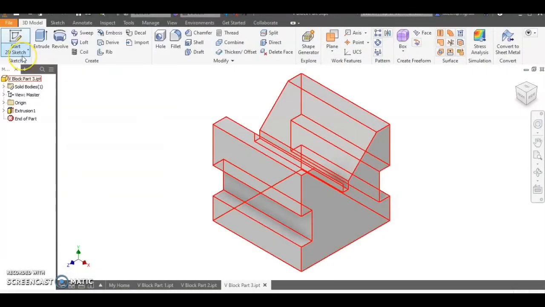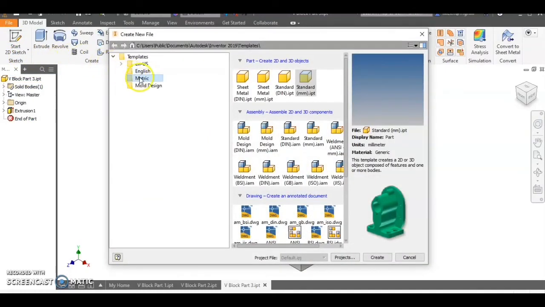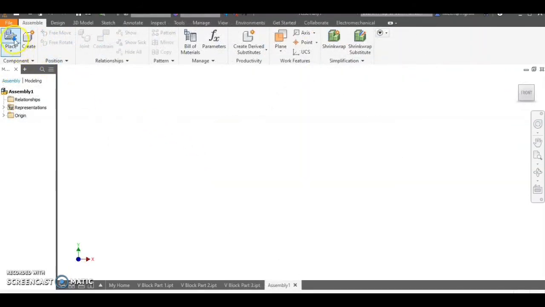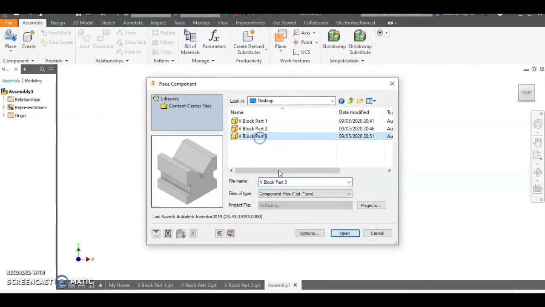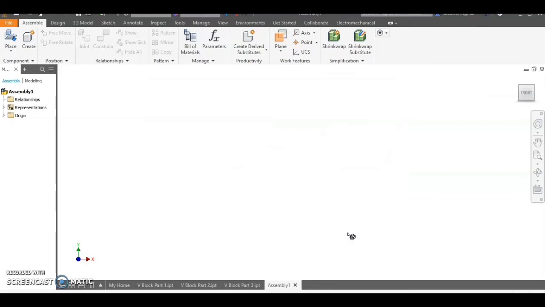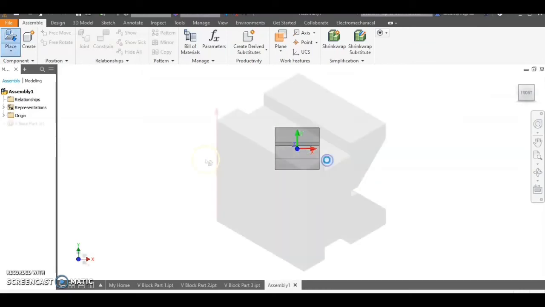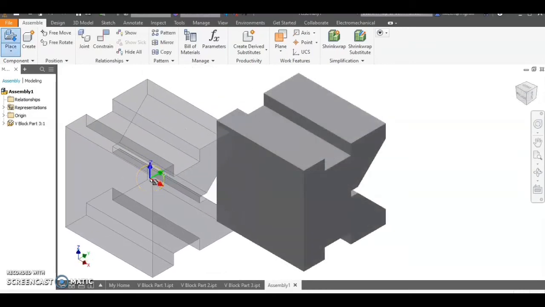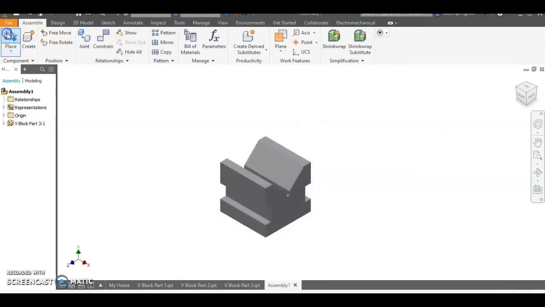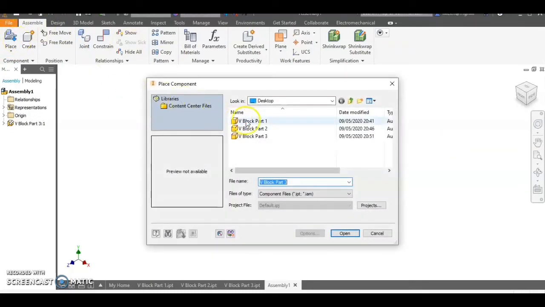It is now time to assemble the 3 pieces. Click on New, select Metric, and we're going to put them together in an assembly file. So we're going to select standard millimeters, it's a blue and yellow icon, and click Create. To put the first part in, we're going to click on Place and choose the V-shaped block. When it comes in, right click and go place grounded at origin. It wants to put more parts in, so click the escape button to deselect that.